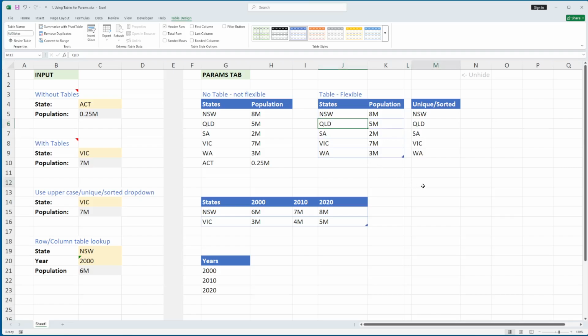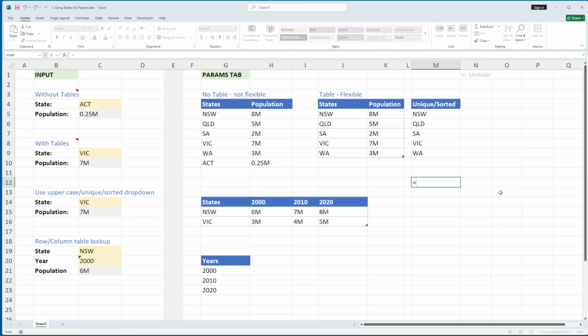Now, the beauty with tables is if you want to reference the data, you can just go equals, the table name, table states, and open the square bracket and select the column you want. And there you go. It returns all the rows, whether there's 1, 2, 3, 4, it'll return however many there are without even having to specify the actual from and to range. The other way you can do it is go equals and just select, and Excel will convert this into the table syntax for you.